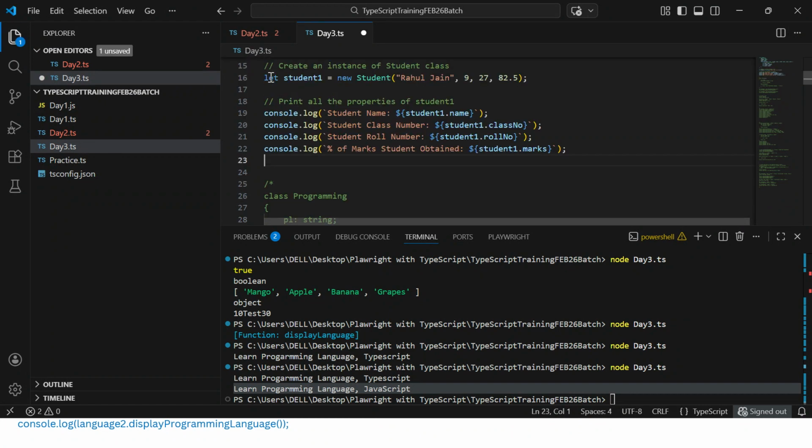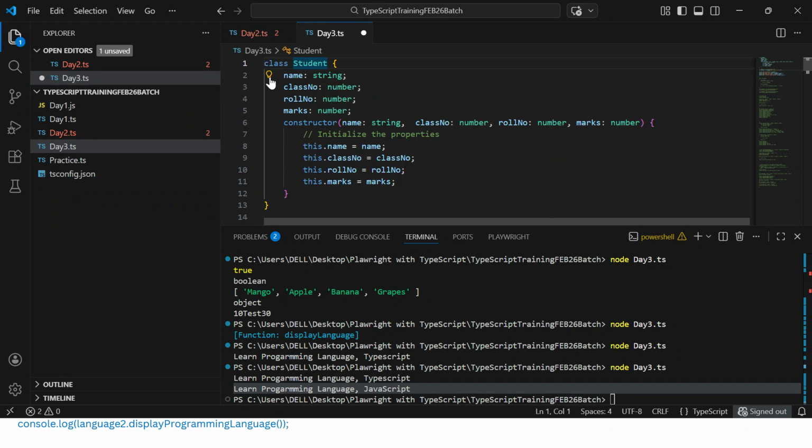So here what we are doing, we are trying to create a class called student, where we are having a couple of variables: student name, class number, roll number, and marks. Then we are trying to create a constructor with all the four variables we have defined at the class level, which is student. Then we are trying to define this dot name, and we are matching it here.